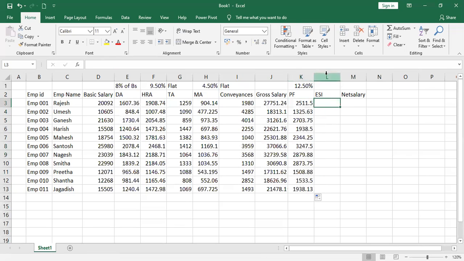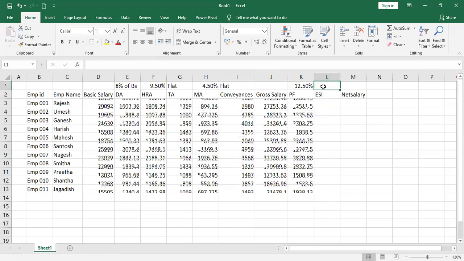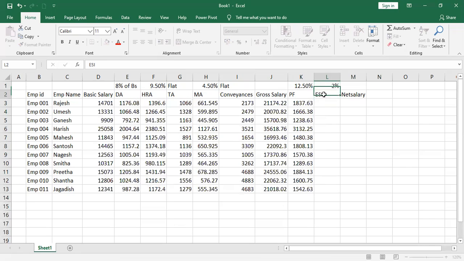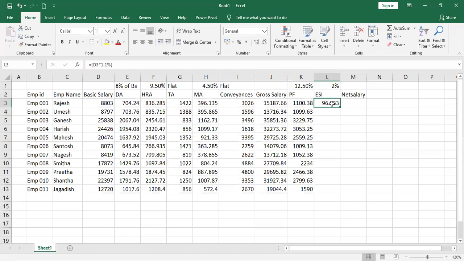Next, ESI. ESI will be 1.2% of the basic salary. Again, start with the equal sign, open bracket, D3 into 1.1%, close the bracket, press enter. So everything is computed.